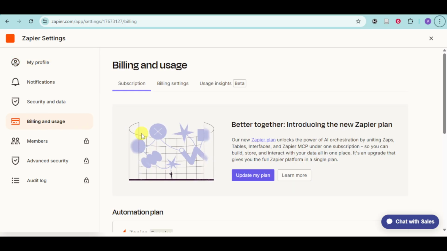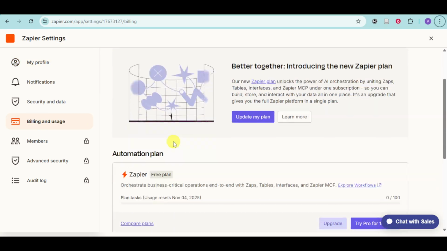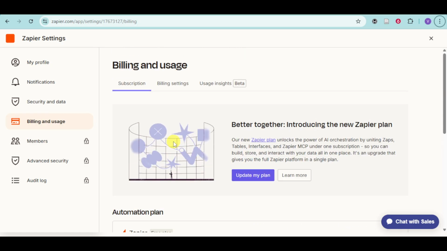Now since I have a free account, I have limited access to this kind of section. However, if you have the pro version, you will have a lot of information listed right here. So in billing and usage, in here you can see your current task count and set date. If it hasn't refreshed after the start of your billing cycle, that's the issue.